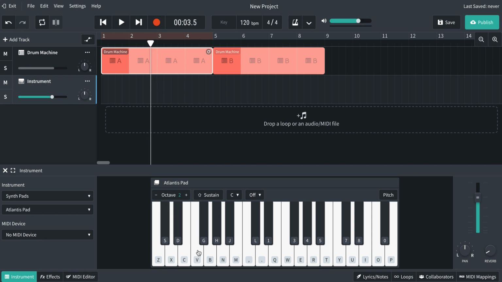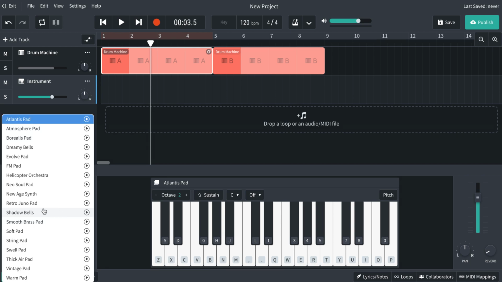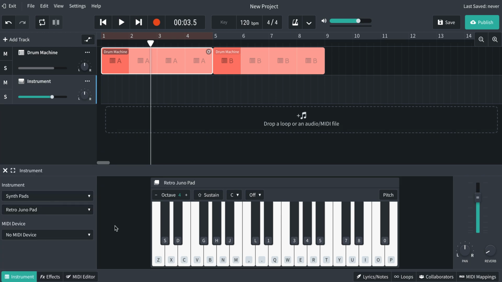So let's see how this sounds. I don't like that one. You can go down here, there's a different menu. So click on a different one. Okay, I think I quite like that. I like that sound. I'm going to create a very simple tune, using just 3 notes.